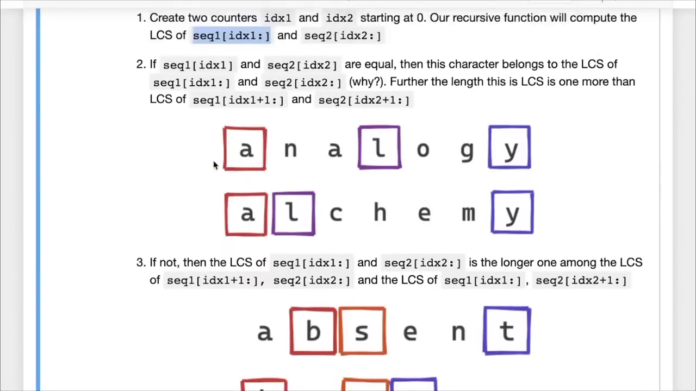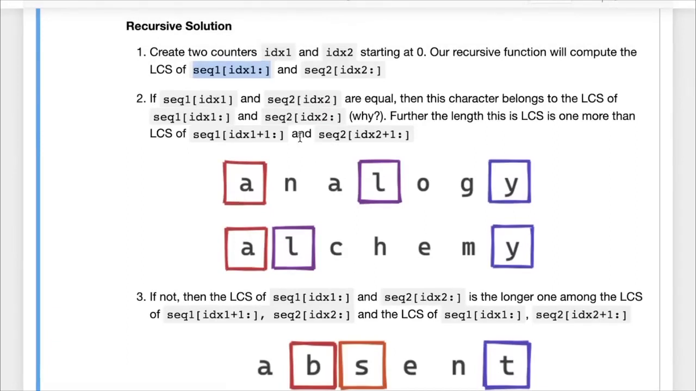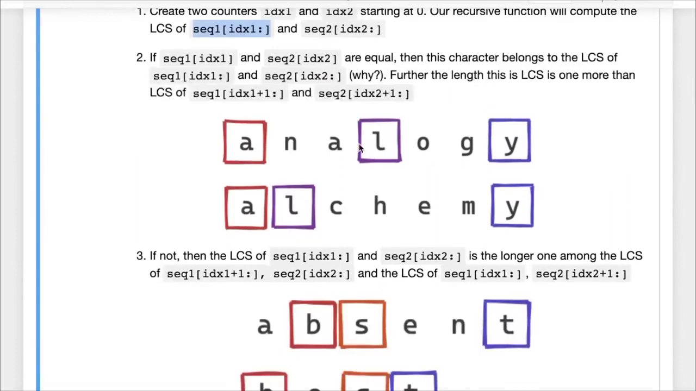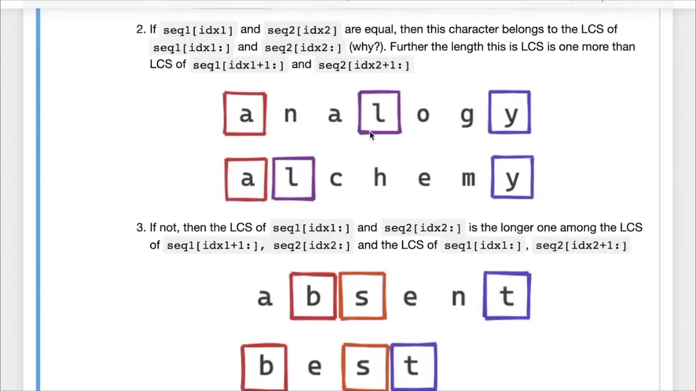Now why are we doing this? We need this longest common subsequence for the entire string, don't we? Now here's the logic why we're writing this recursive function which can theoretically compute this subsequence from any position onwards. So here's how we do this. If IDX1 was pointing to L and IDX2 was pointing to L here as well, if sequence 1 of IDX1 and sequence 2 of IDX2 are equal, then this character L belongs to the LCS of this portion and this portion.